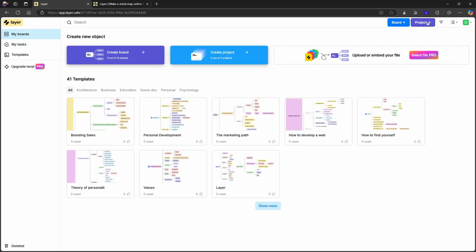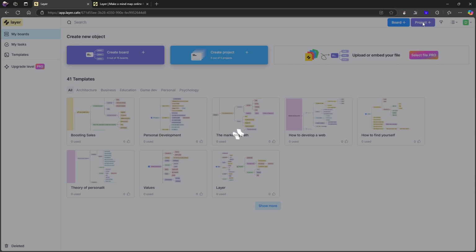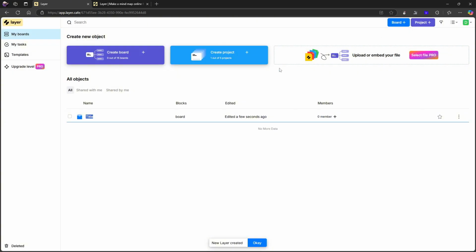But let's actually go ahead and add a project. So you have 5 projects and you have 15 boards. I wonder what the difference is here. So this is a project. Let's just write test and blocks edited members.